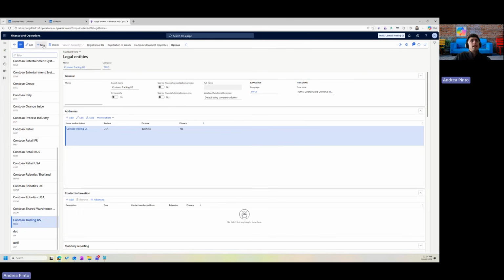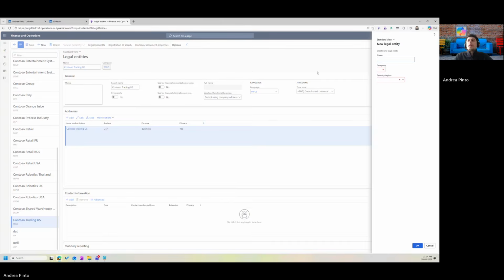So I'm going to click on New, and I'm going to create my legal entity Contoso Trading Italy. And we need to give the ID code. That's really important. I will call it CTT. And then my country region, ITA. Then I will click OK.